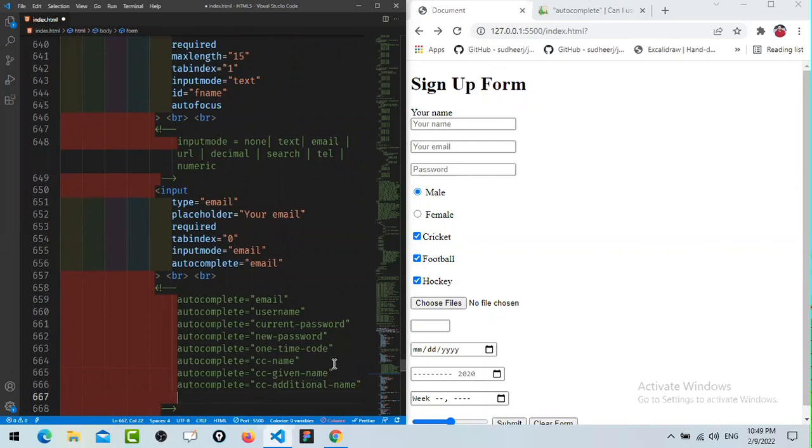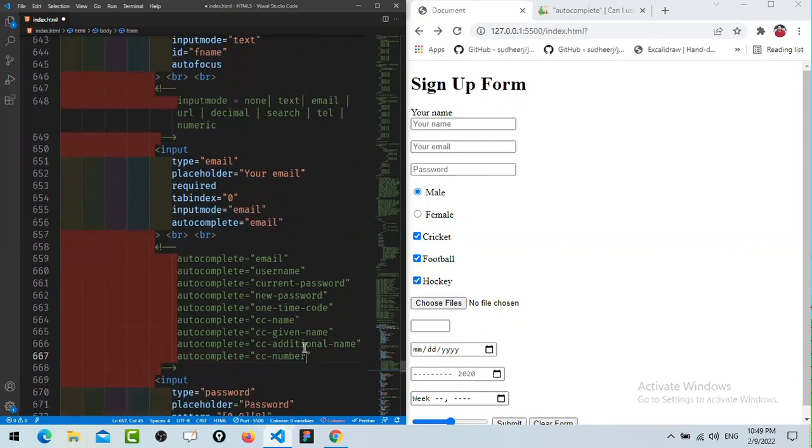Then they will ask you for the credit card number. For that you can simply write cc-number in autocomplete. If you have those fields, you can simply mention this attribute and pass these values. CC is nothing but credit card or debit card number.